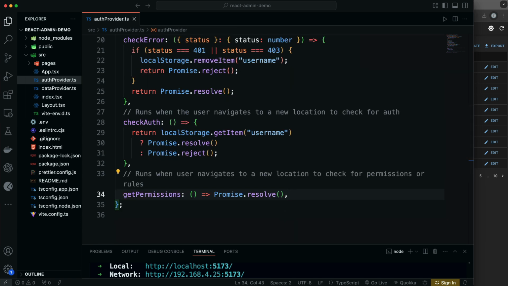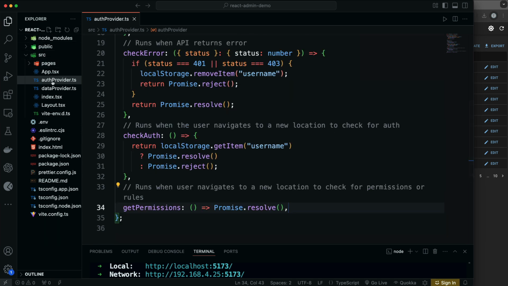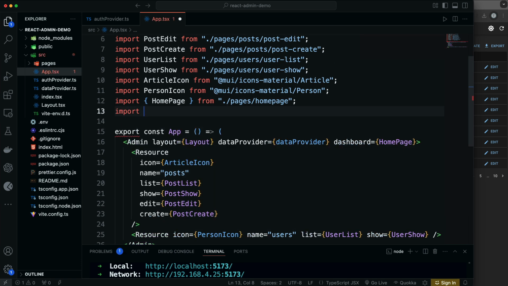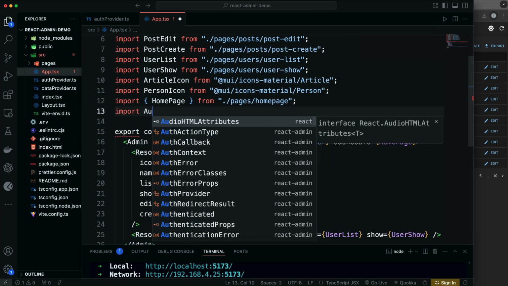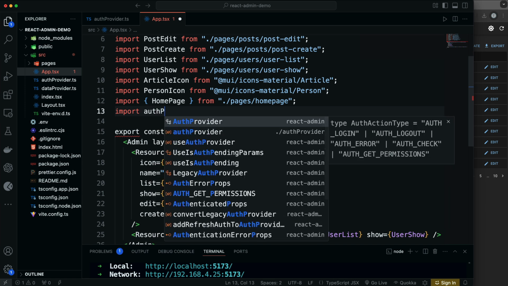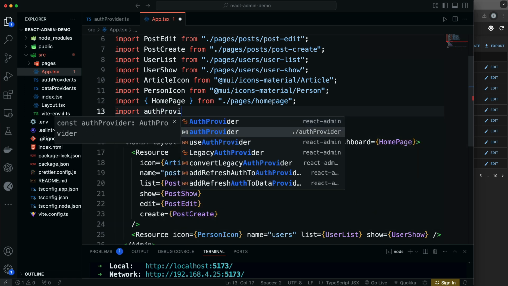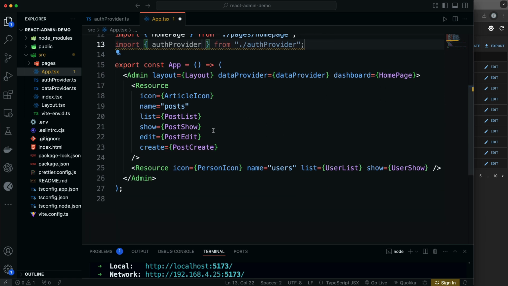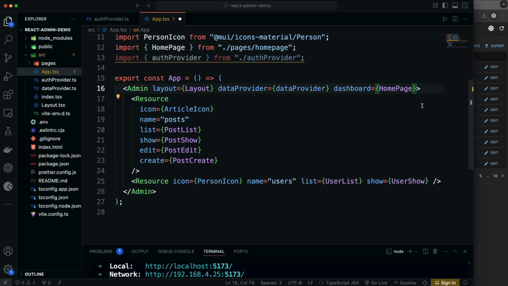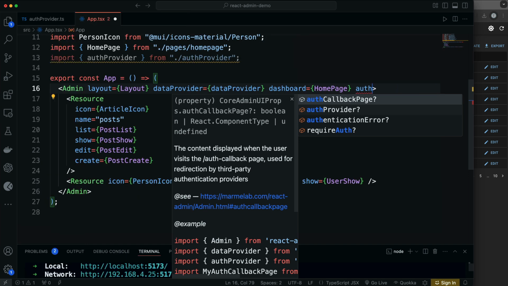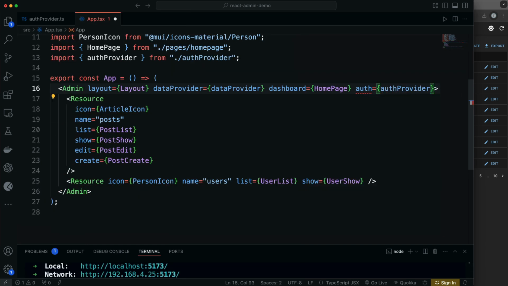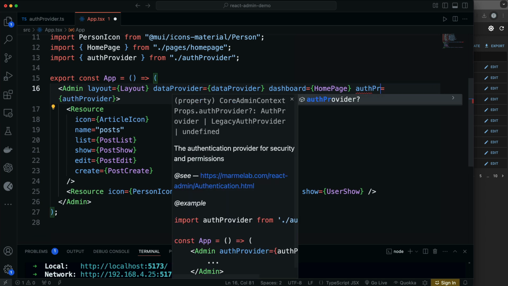Let's save that. And now to use it, we need to go into our App.tsx. We're going to import the authProvider, the lowercase version. Okay, and then we just want to add that to the admin. So right here, let's say auth, and let's set that equal to the authProvider. Sorry, that should be authProvider, not auth.